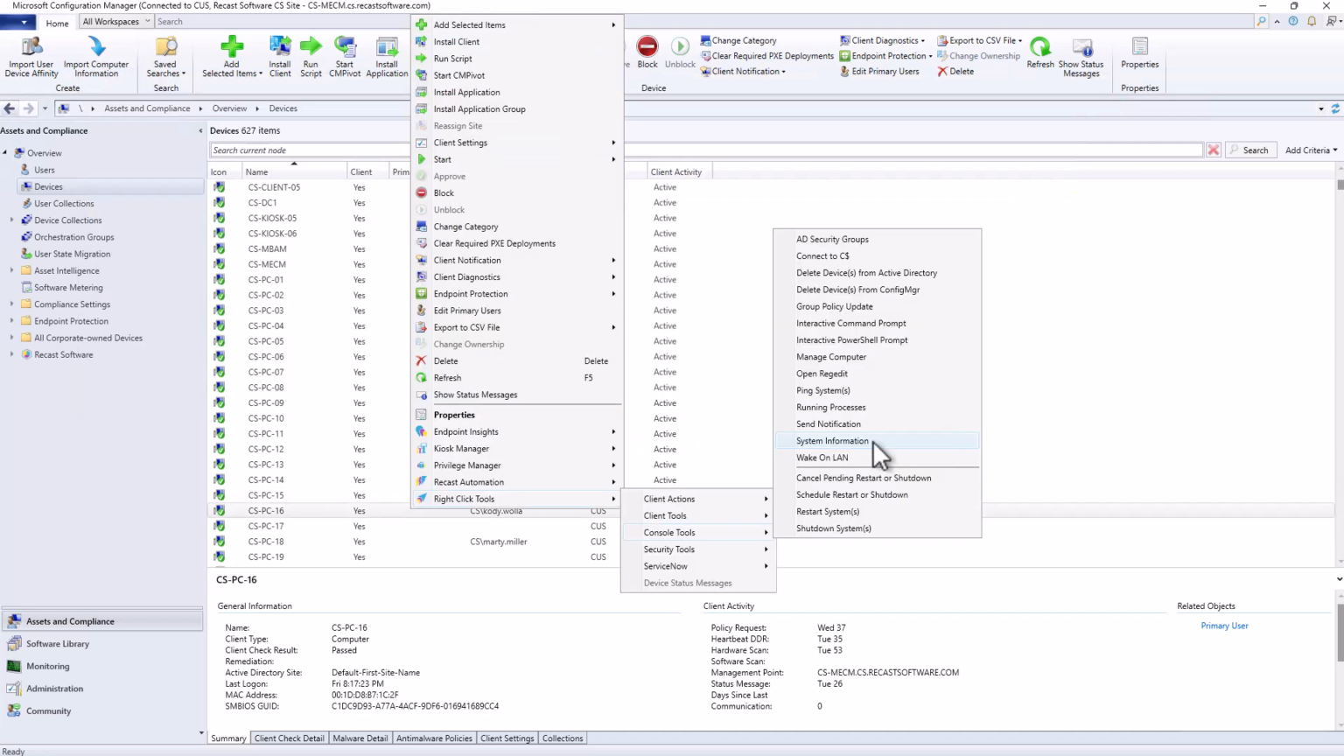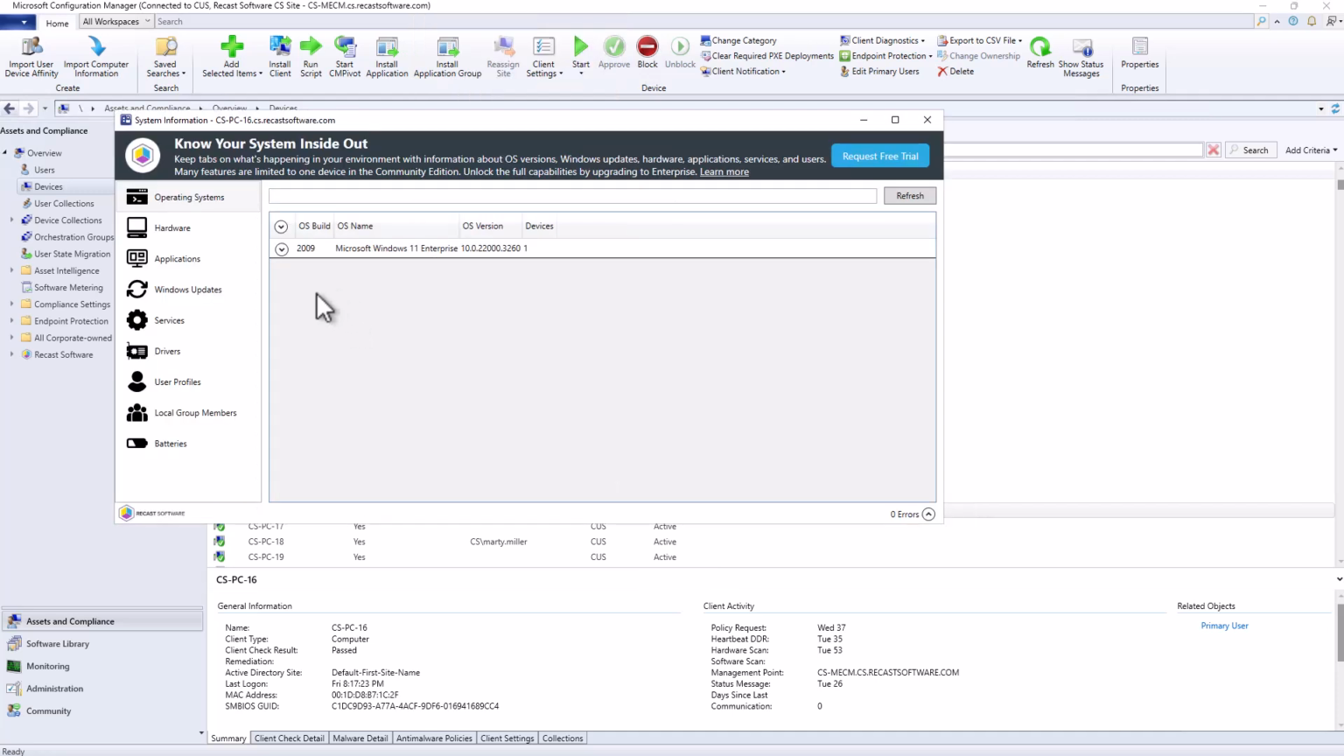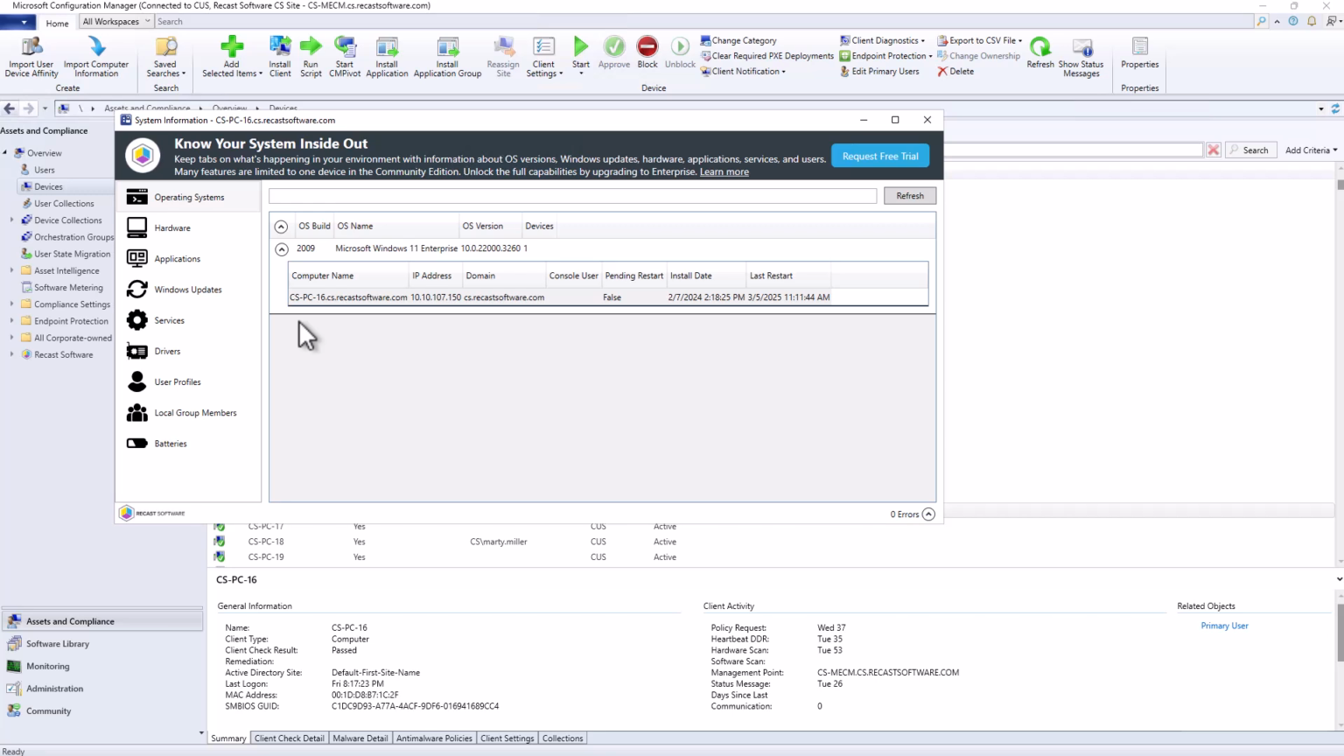Next up is my personal favorite tool, the system information tool. Still provides a lot of great information about your devices and can make it easier to remotely troubleshoot issues. The first tab is our operating systems tab. We'll get the OS build, the OS name, the OS version. When expanded, we get the computer name, the IP address of the computer, the domain, the console user, whether or not it is pending a restart, the install date, and the last restart time.